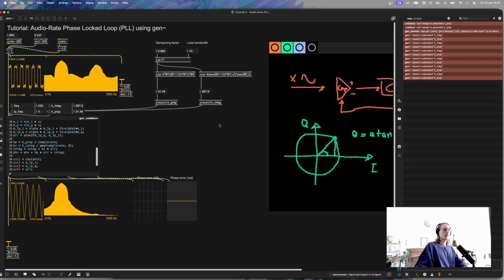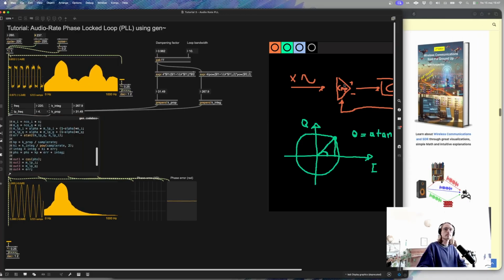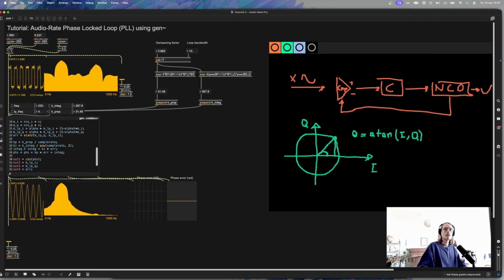So I think that is all for this part of the tutorial. And then in the next part, let's look at some tweaks to this to get some more musically useful results from it.